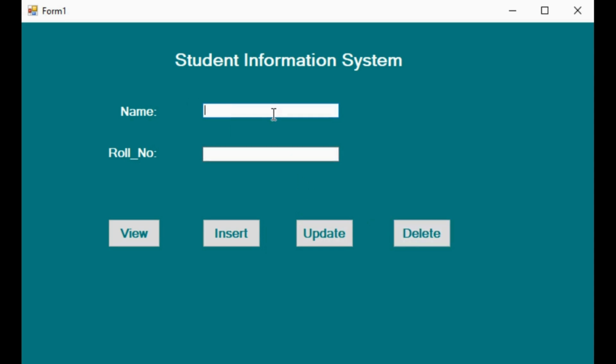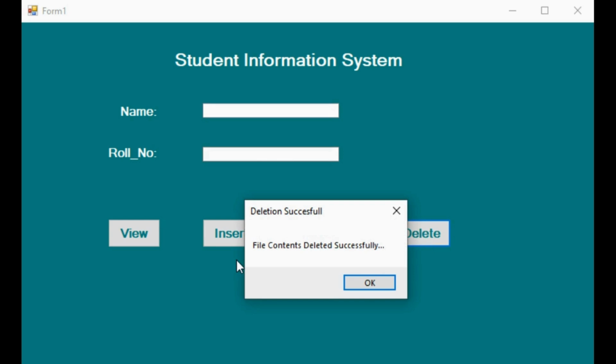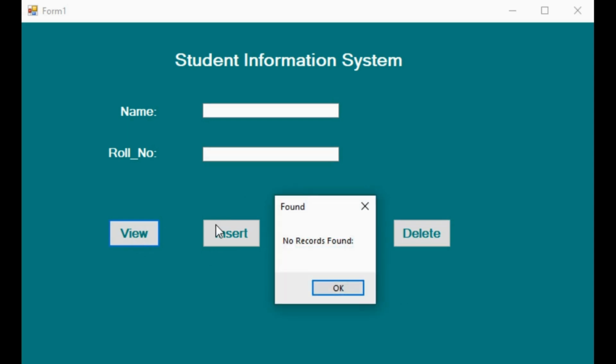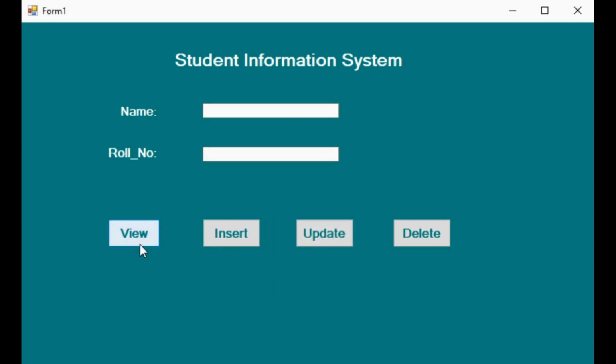In part 2 we can remove that error, but if we click on the delete function, it will tell file contents deleted successfully. So we can check it in view. No data is found, which means the deletion is successful.